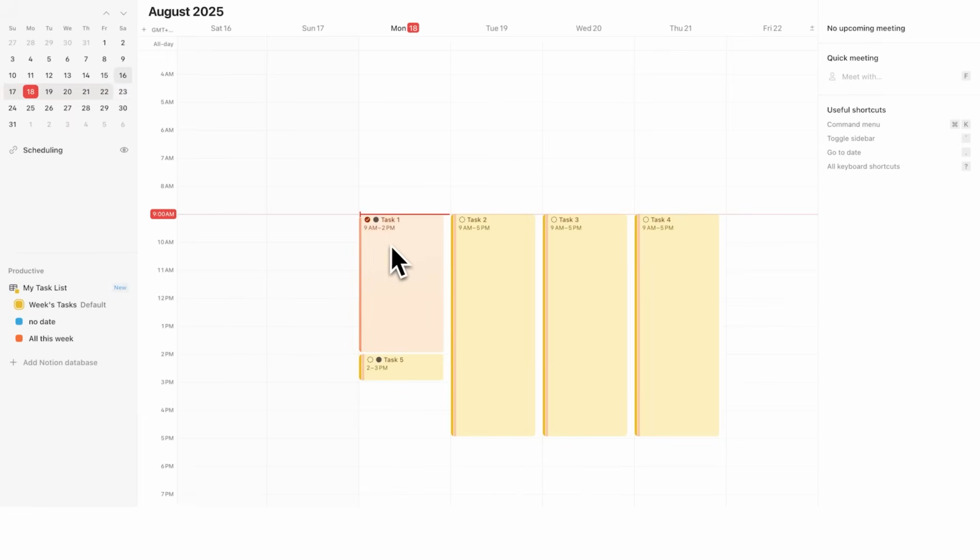So I can see task 1 here in red, but as you can see under these other tasks here, I can see 2 lines here. That's because this task here, so task 2, is both in week's tasks, but it's also under all this week. So what I'll do then is simply hide week's tasks. So then I just have all this week appearing on here.